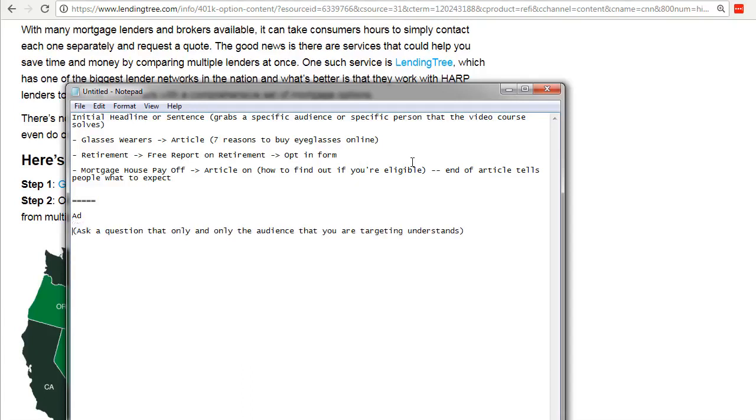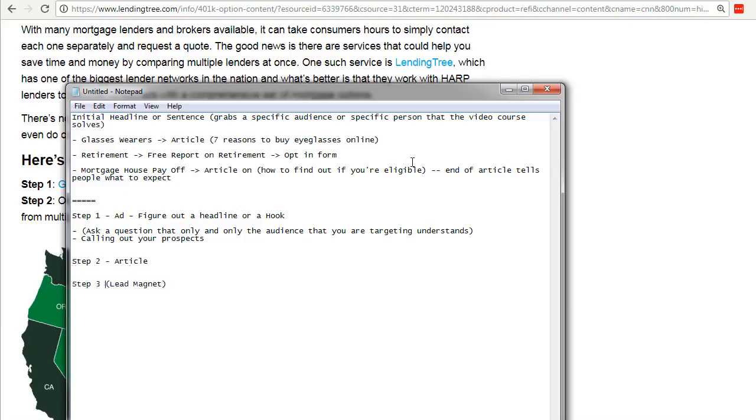So we have an ad. So let's put this here. Step one, we got an ad. So we need to figure out a headline or a hook. And it could be in the form of asking a question, or it could be in the form of calling out your prospects. In the case of the glasses eyewear, they just said glass wearers, and they called us out. So step number two, then we have either you direct them to an article, or in our case, a lead magnet. And maybe on that lead magnet page, you could have something for free, like an article. So we could have an article, and then maybe we send them to a free lead magnet.